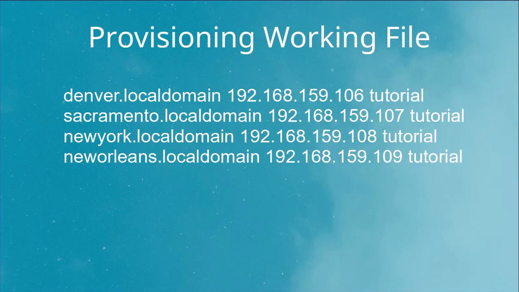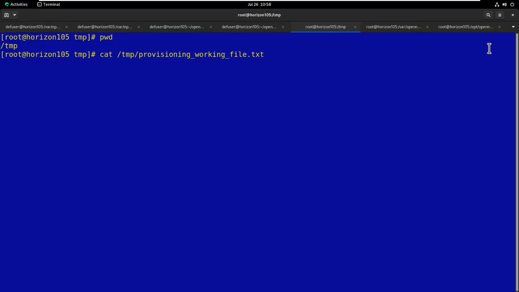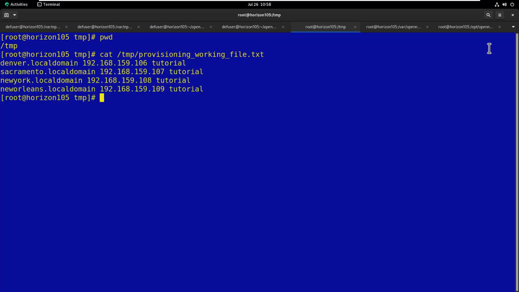This is a tutorial provisioning working file. The first two columns would come from an external source, and the third column would be added by the OpenNMS admin. In this tutorial, the file provisioning_working_file.txt is kept in /temp. It is a straightforward text file.